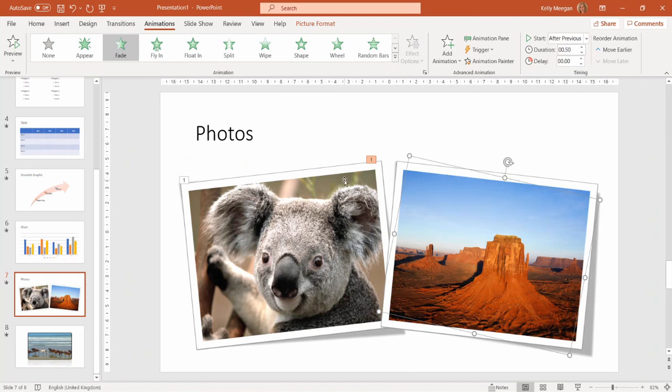Now, after previous means after this one. I don't want it to come in straight away. I want to delay it, so I think I'll delay it for about a second. And you can see the duration of it coming in lasts for about half a second, but it will delay for a second first, and then it takes half a second to appear on the screen. So let's take a look and see what that's like.